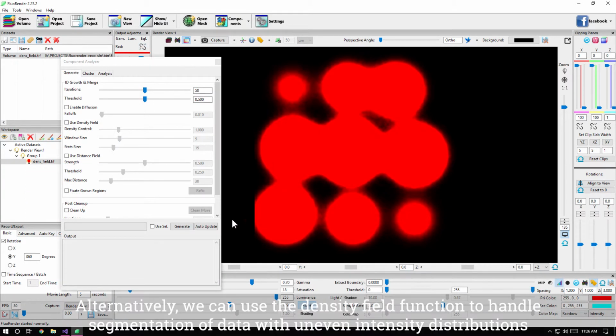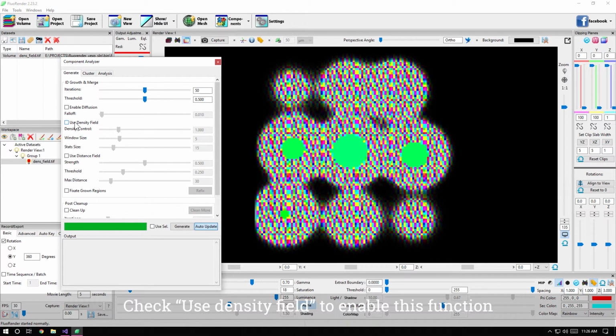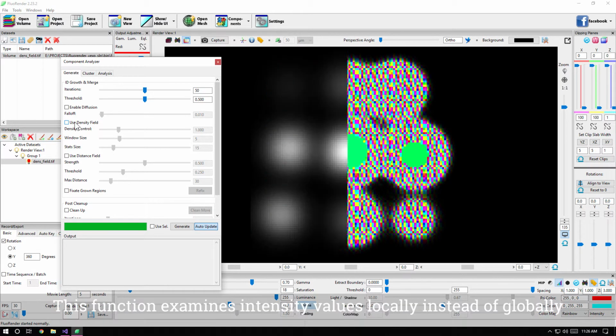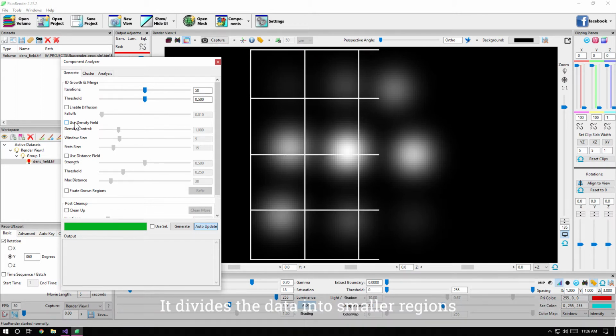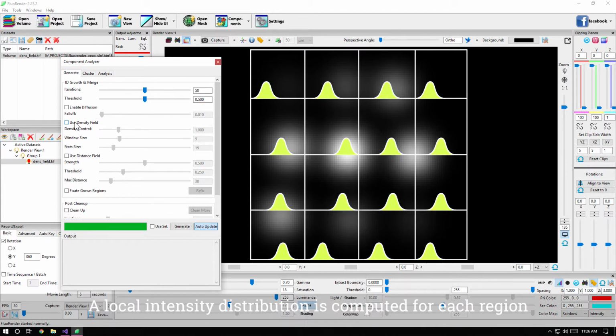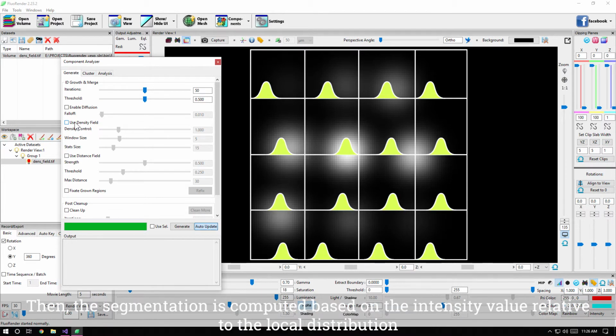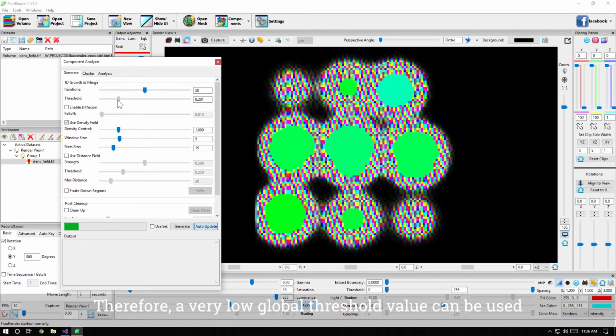Alternatively, we can use the density field function to handle segmentation of data with uneven intensity distributions. Check Use Density field to enable this function. This function examines intensity values locally instead of globally. It divides the data into smaller regions. A local intensity distribution is computed for each region. Then, the segmentation is computed based on the intensity value relative to the local distribution. Therefore, a very low global threshold value can be used.